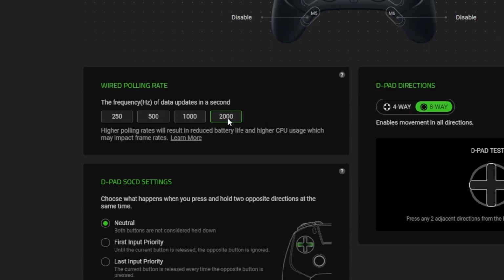Here you can adjust between 250 Hz and 500 Hz when configuring wireless and up to 2000 Hz when configuring wired. Side note, PlayStation only allows third-party controllers to go up to 250 Hz, but this isn't a bad thing since the top frame rates top out at 120 Hz for PS5.